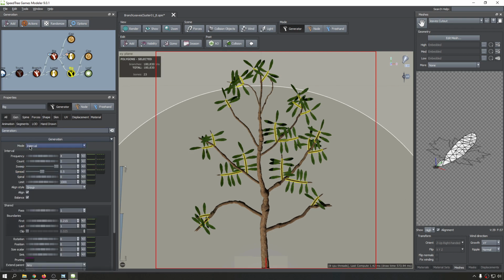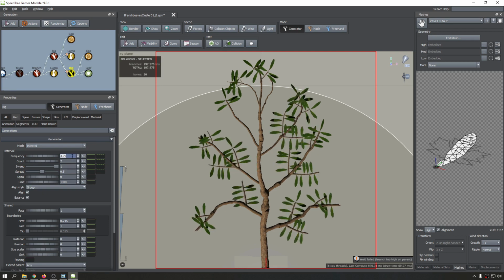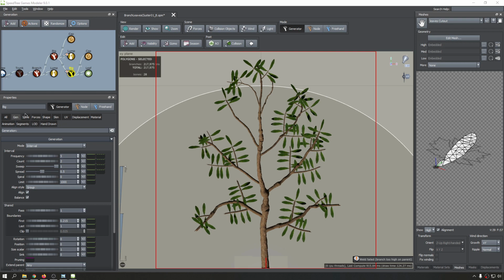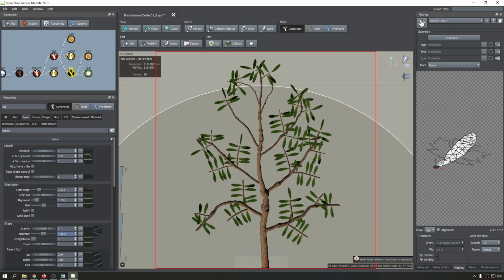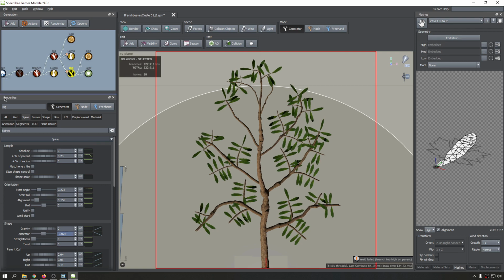Okay, let's go for generation and start adding more. So let's go for 5, and let's go to spine, and we need to align them in another direction. And one more setting that we can do is going for the ancestor in here and make them grow in their own direction. Okay, something like this. And let's go for the leaves themselves.